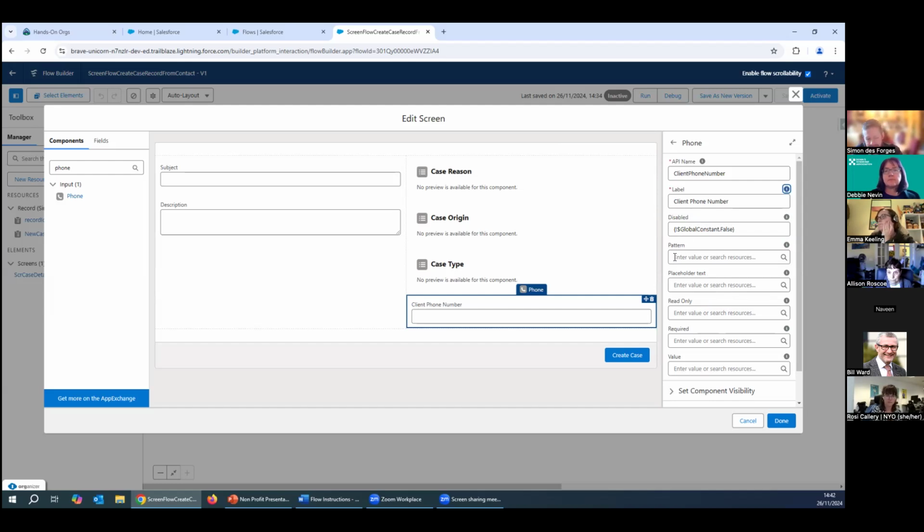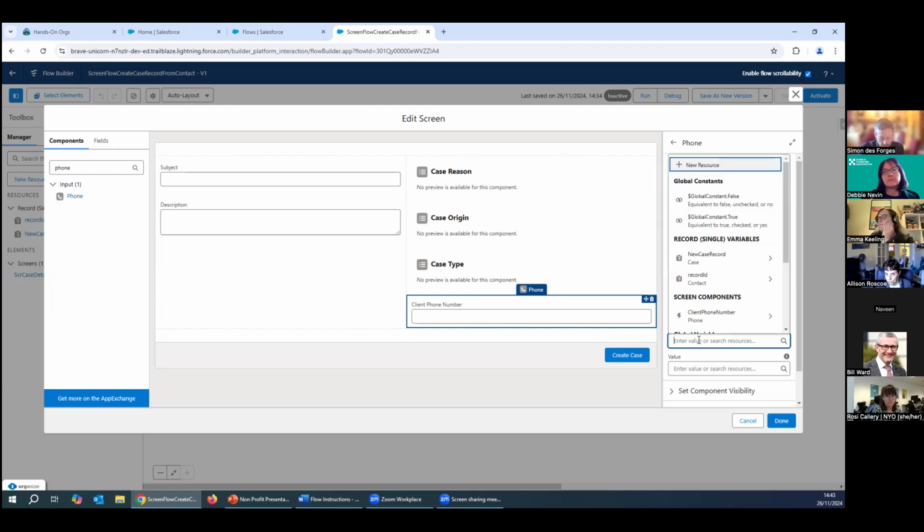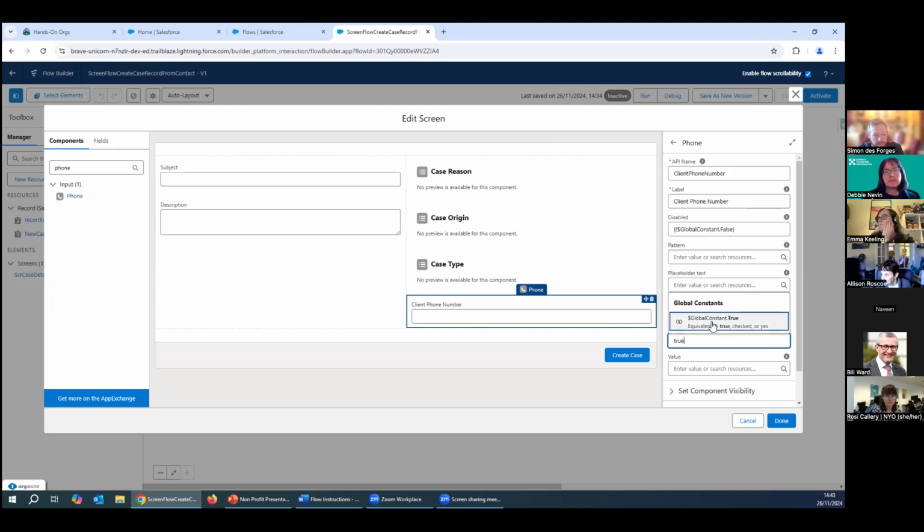I don't need to do anything there. Placeholder, do we want something written in there to tell you? Read only, again, you can only see it. Required, I want it to be required, so I'm going to put in true here. And then a value.